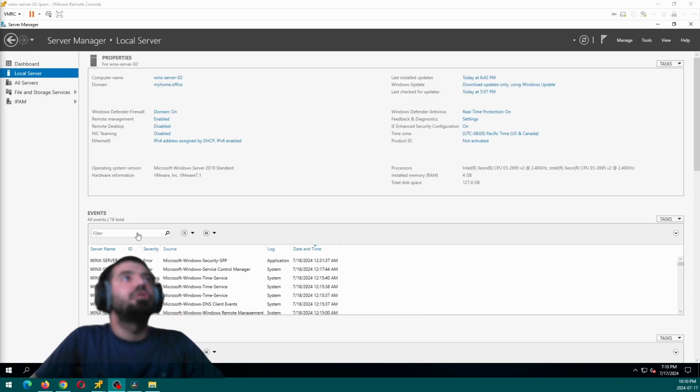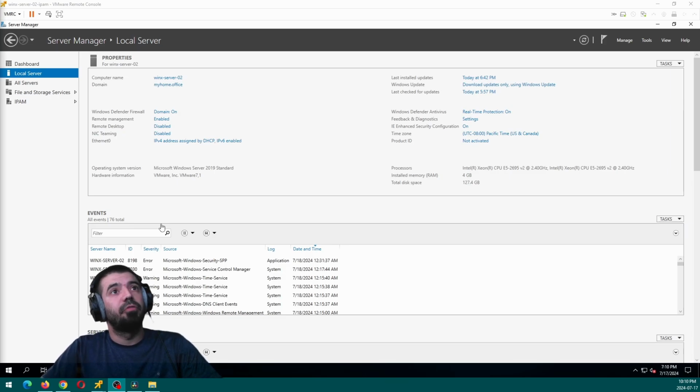We are now officially back to the point where we left off. This is a completely separate server where IPAM is fully installed but not yet configured. So let's go ahead and run through the configuration.